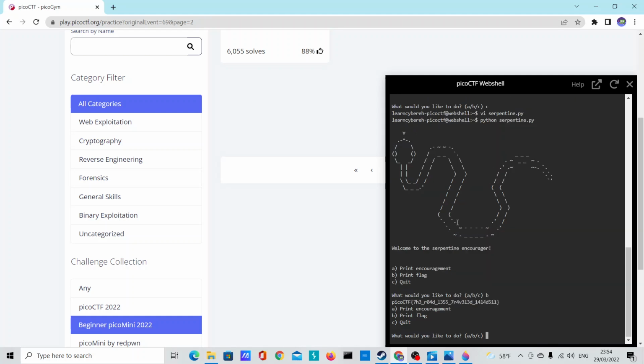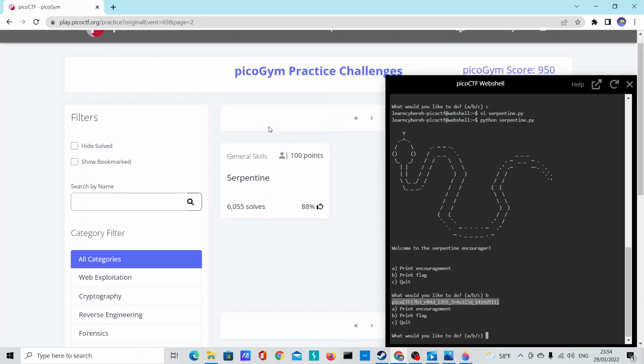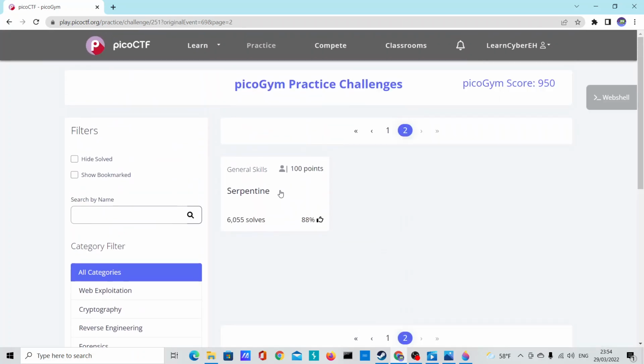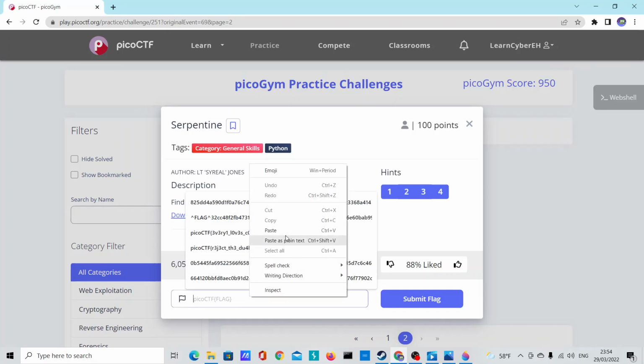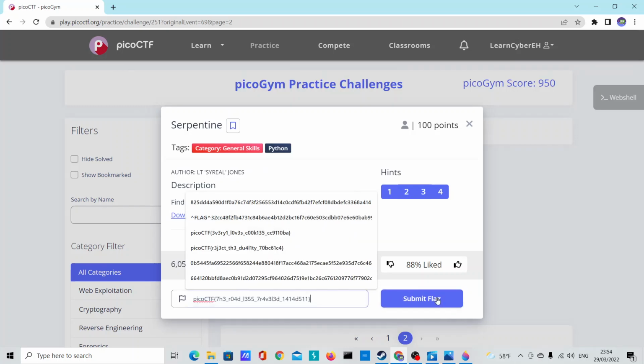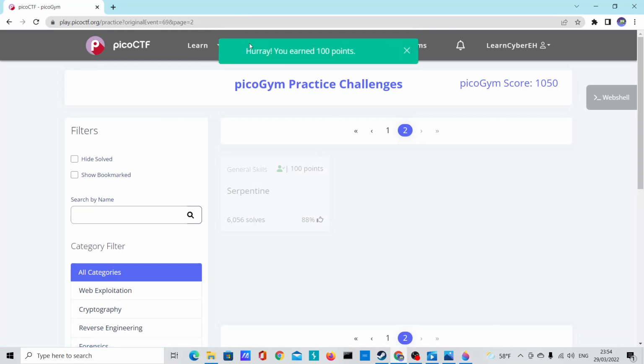So there we go. We see it has actually printed the flag here, the PicoCTF flag. We'll copy this just to make sure it is correct. We'll enter it in here, paste, and submit flag. And there we go, that's that flag completed, that challenge completed.